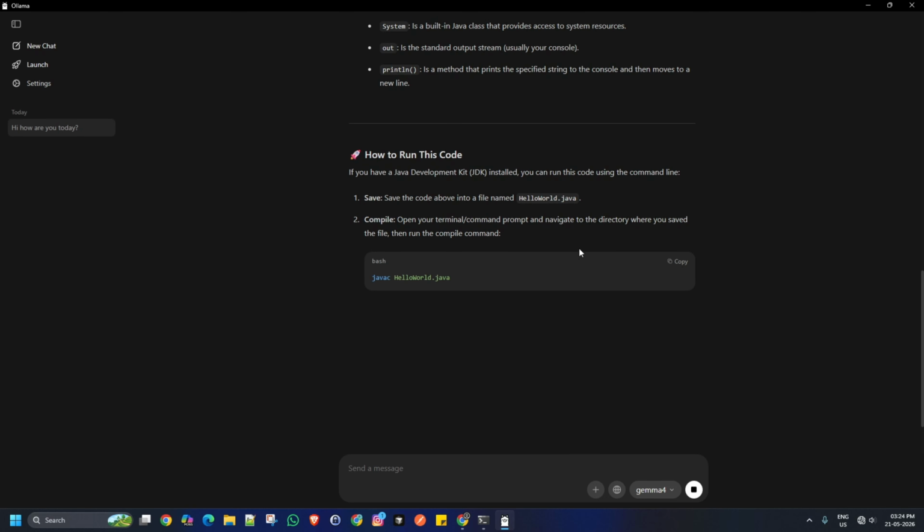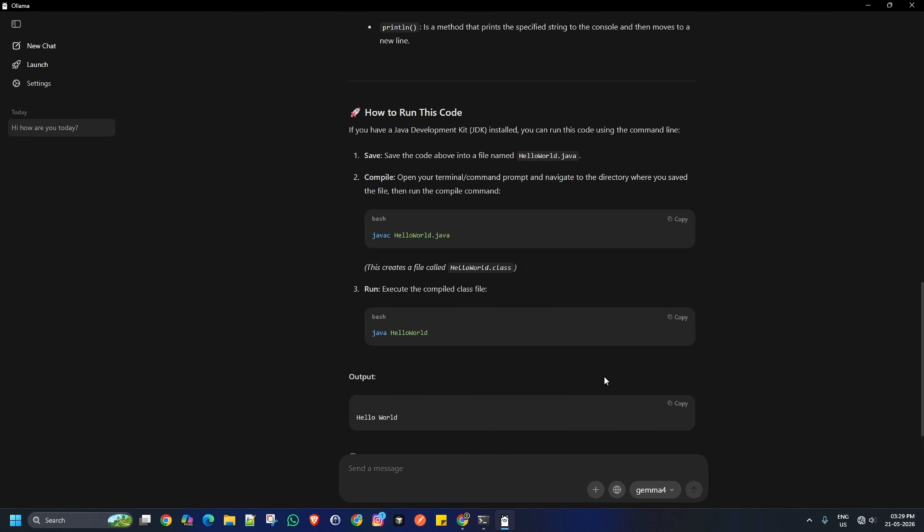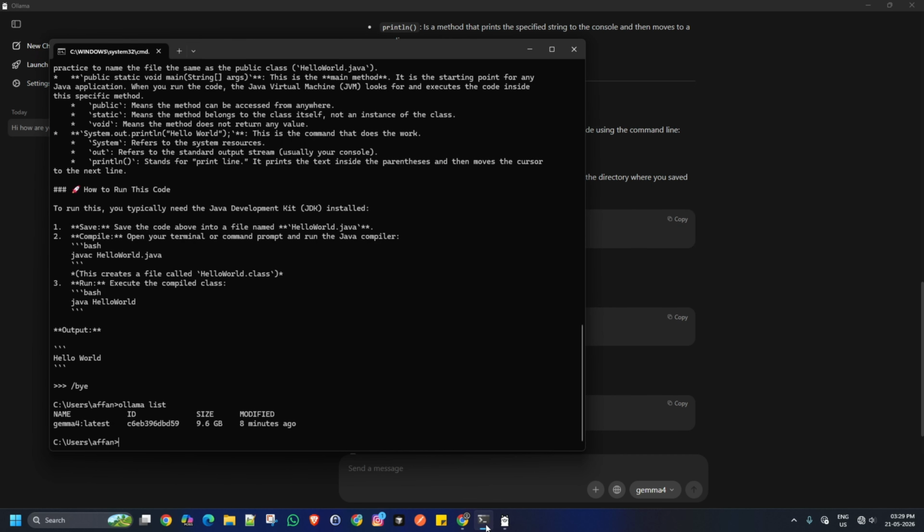So this makes our task easy. We are running this model locally, and we have not purchased anything. We can use this model locally and run it. So we have learned how to install models locally in our Ollama application and use them with the help of the Ollama UI application and also with the help of the command line tool.